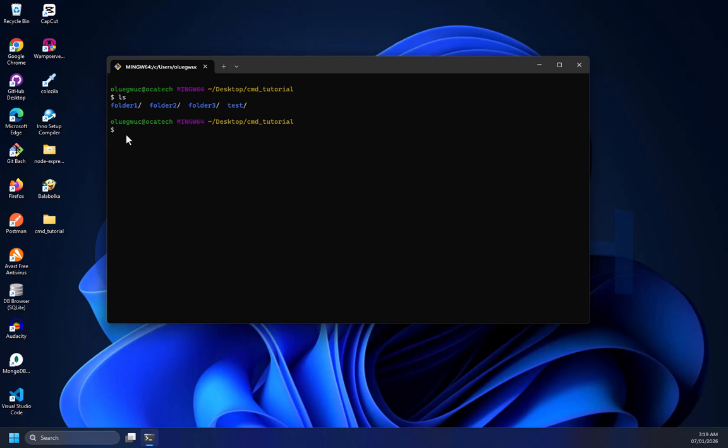So let's remove folder 1. rmdir folder 1. If I press enter now, there is no error. If I do ls now, you can see folder 1 is no longer there. It has been removed. So let's try to remove the test folder. Remember that the test folder has a nested folder inside it.